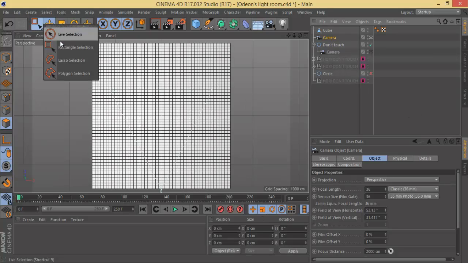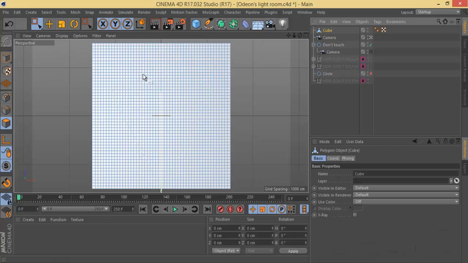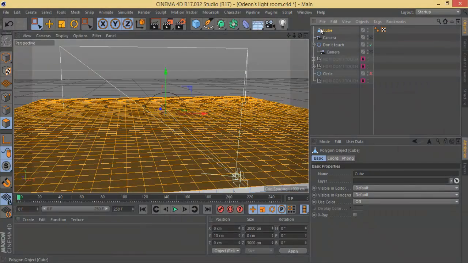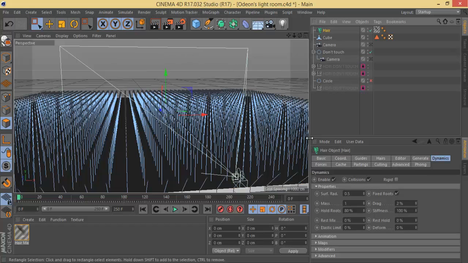So we're going to come over here to the live selection tool. We're going to select rectangular selection, go to the cube, and make sure you have your polygon selected, and we're just going to mouse over all of this, make sure we get it all selected. Then we're going to go to simulate, hair object, add hair.